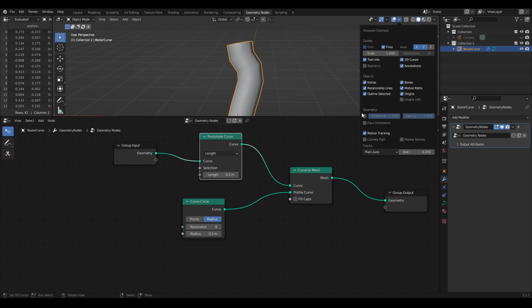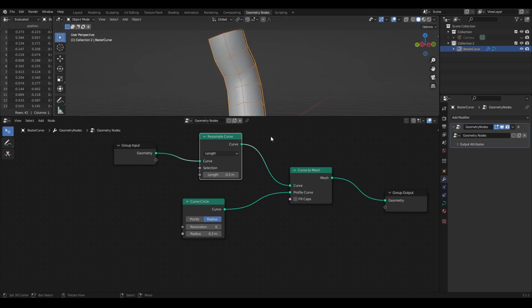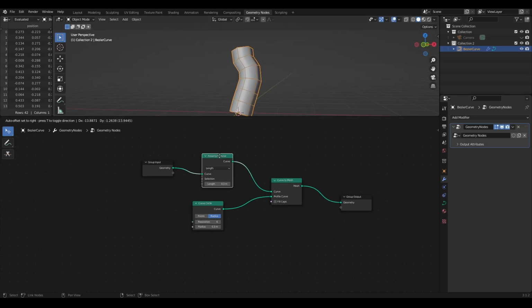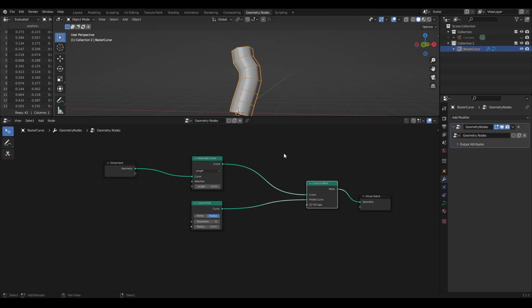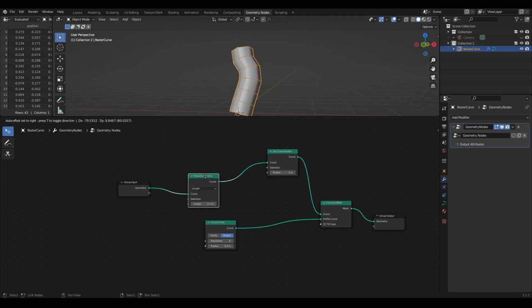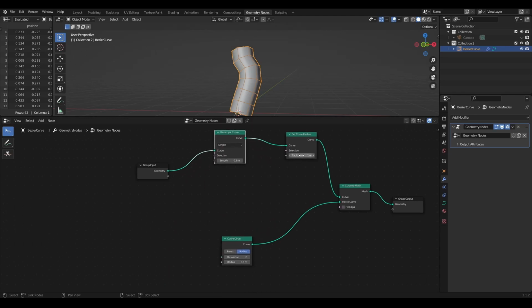To see what exactly is happening with topology of the mesh, I'll enable wireframe overlay. Okay, it is time to shape this mesh into a tentacle-like. For this, I want it to be thinner in the top and thicker in the bottom. I will add set curve radius node right here and use spline parameter as a radius based on the curve factor.